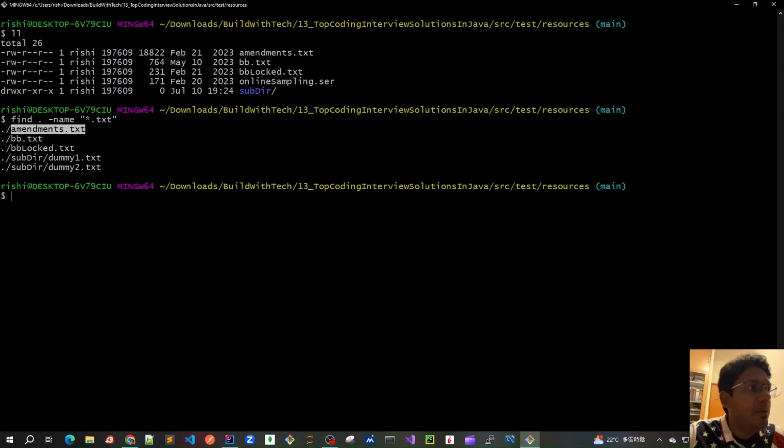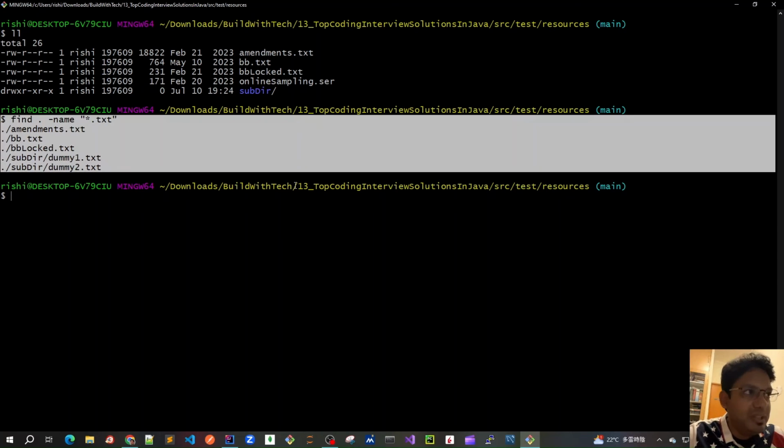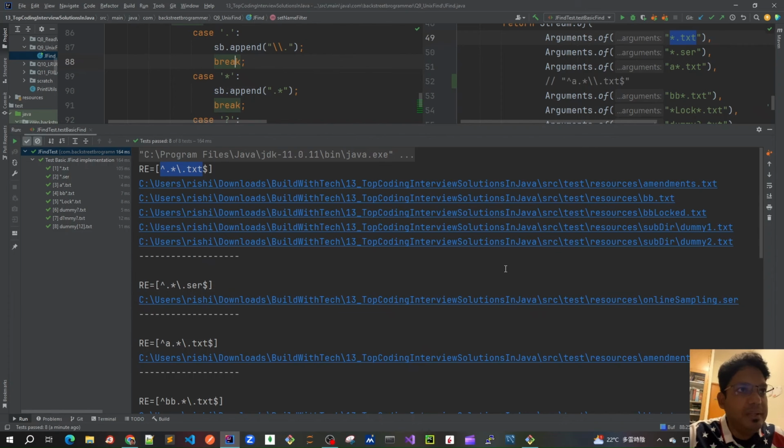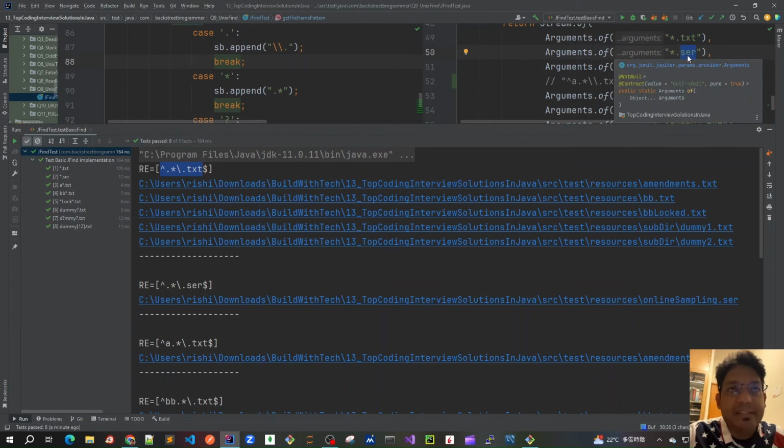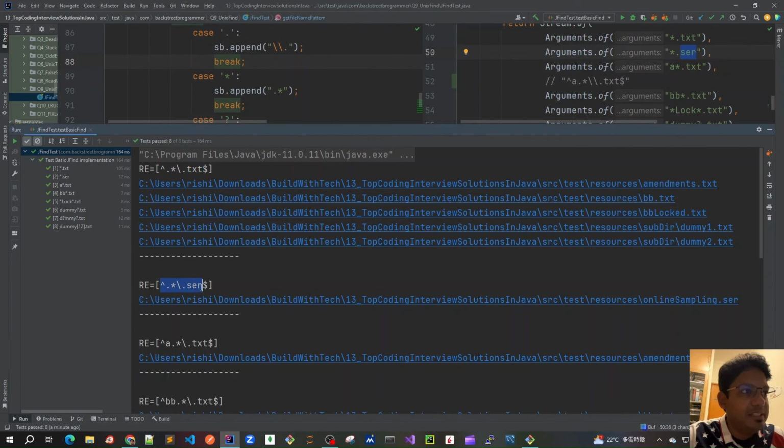This is exactly matching with what we get using the actual find command in UNIX. Similarly, for whatever ends with ser, starting with anything. So this is the regex that is created. As we have seen, it starts with any character, but finally we should always have .ser. So we are escaping this dot with this backslash. This is what we expect, and dollar means that everything should end with .ser. So we only have got this online sampling.ser, and that's why it's printed like this.